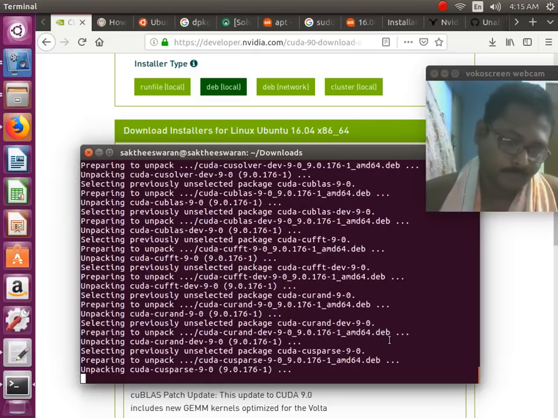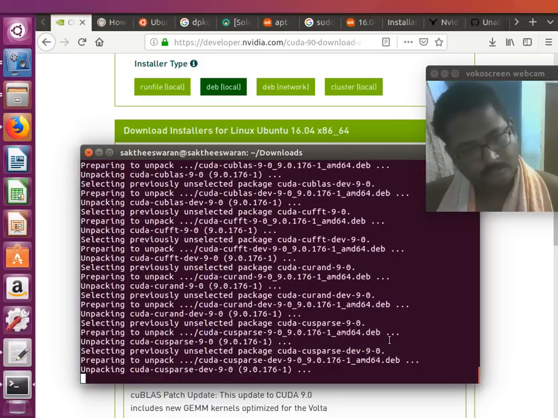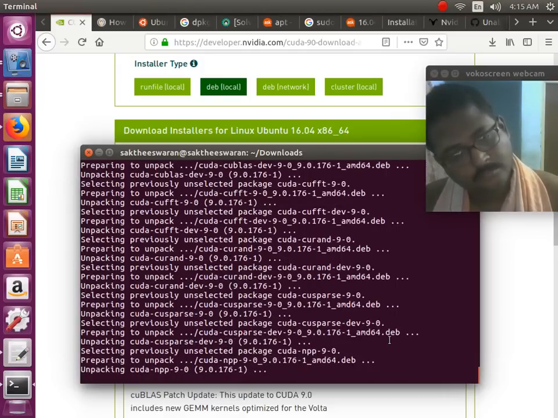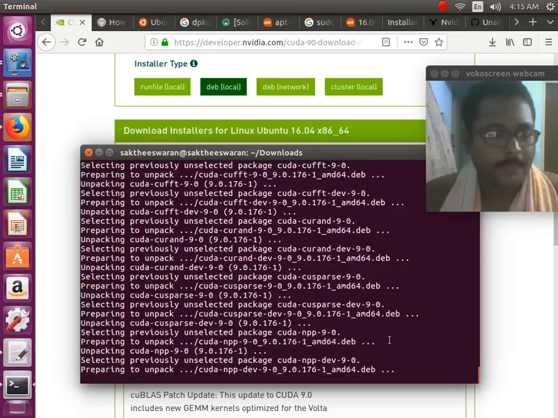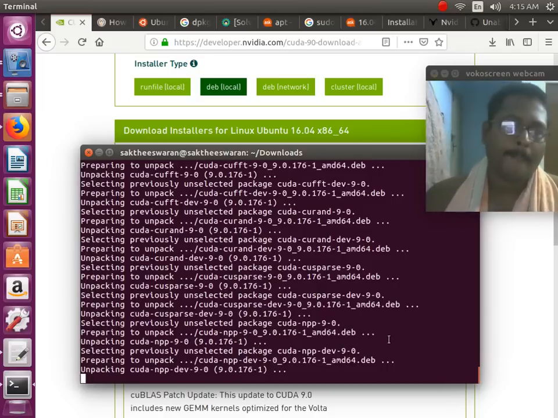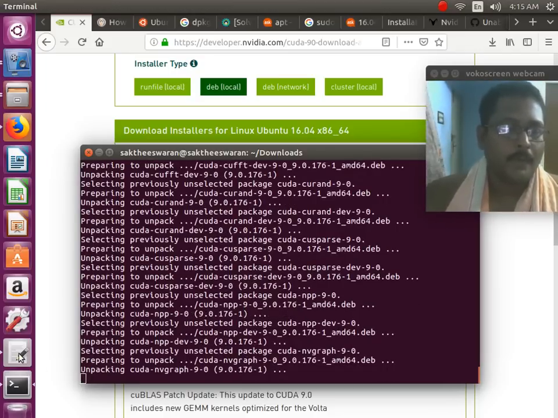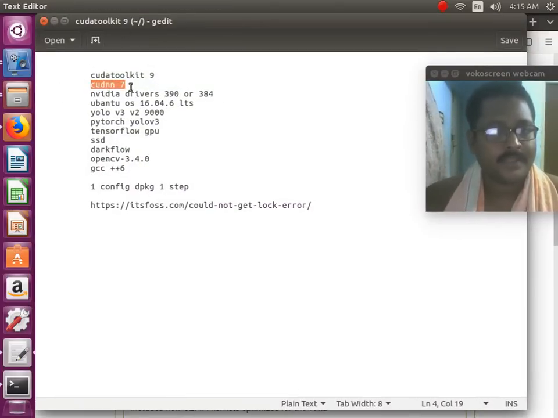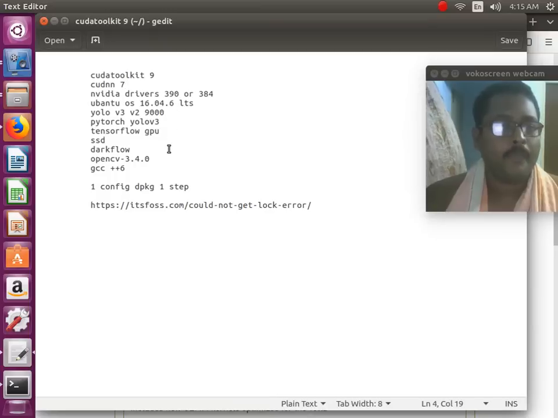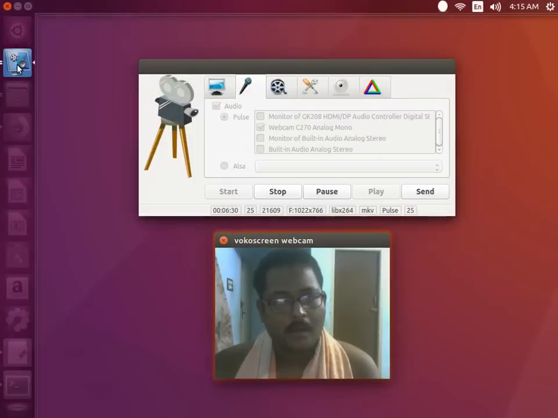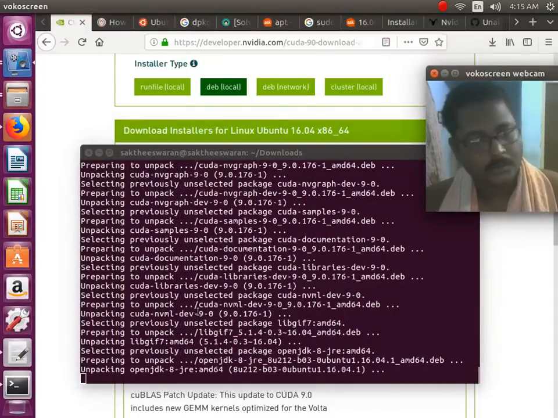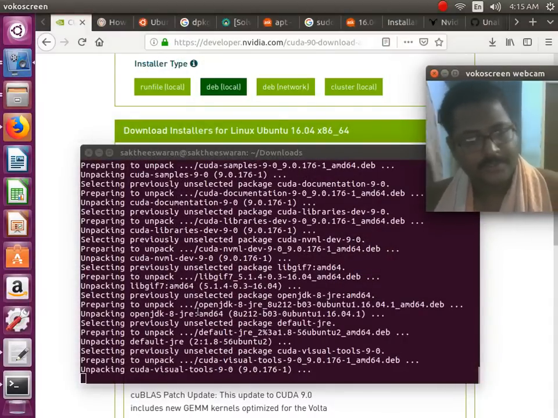Okay, and it is unpacking everything, and I will tell you about the installations. So these are all the dependencies needed. We are going to install CUDA 7. Okay, this is needed, and we are going to go through the process. Just installing everything.